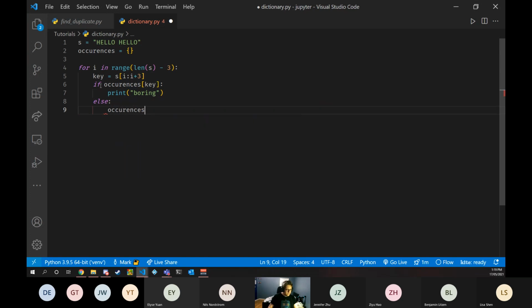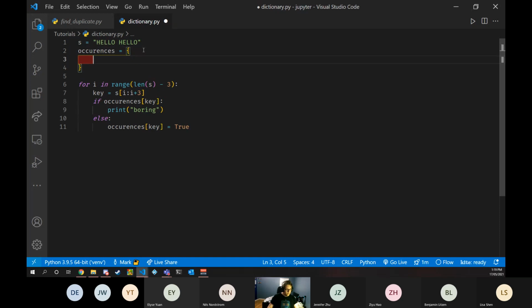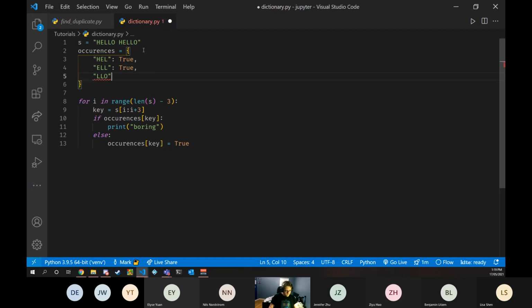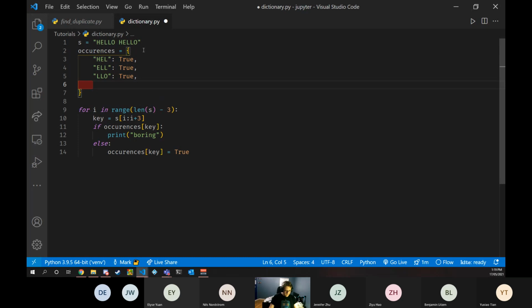Else, what I'm going to do is set occurrences at key equals true. So what this example actually does is, with every loop, the occurrences dictionary will gain a string, HEL, and put it to true. Then on the next loop, it does ELL and puts it to true. Then it does LLO and puts it to true. Then it does blah, blah, blah. It does LO space, puts it to true. It does O space H, puts it to true. Puts space HE, puts it to true.